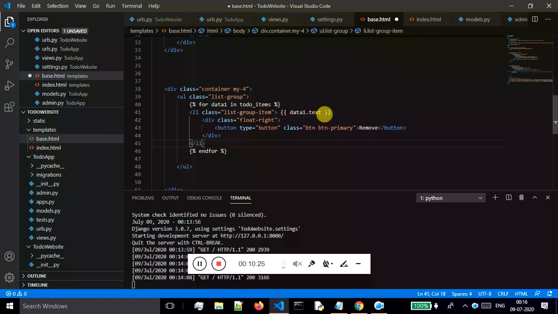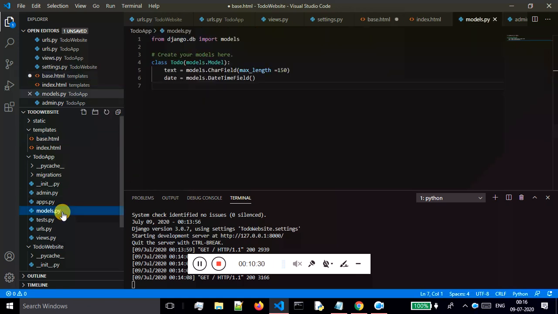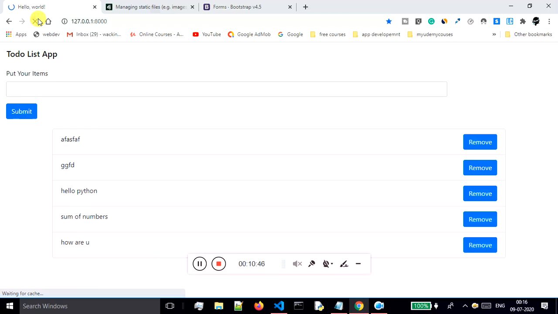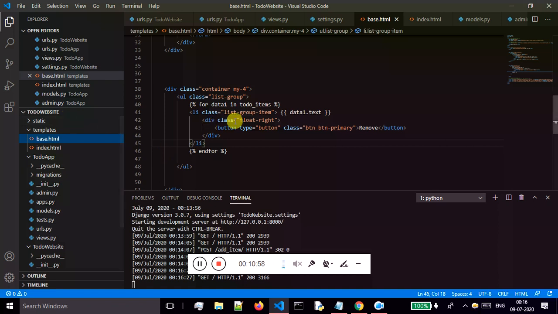Okay, so whatever text I am saving inside of my database, which is basically inside of my models, I am displaying that text over here by saying data1 dot text, and that content will be getting displayed. Okay, so now if I'm just saving this, coming over here and refreshing, then I'm getting the same output. Okay, so now if I click on this remove, this item is not getting removed. And now I'll show you how to write code for remove.